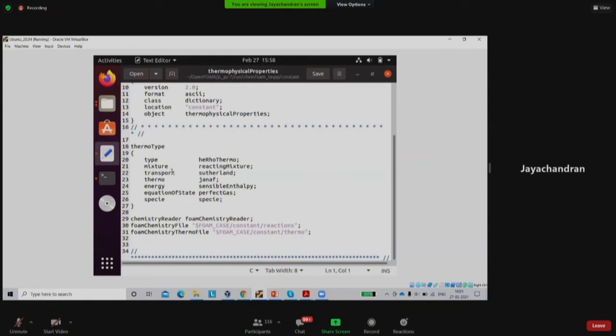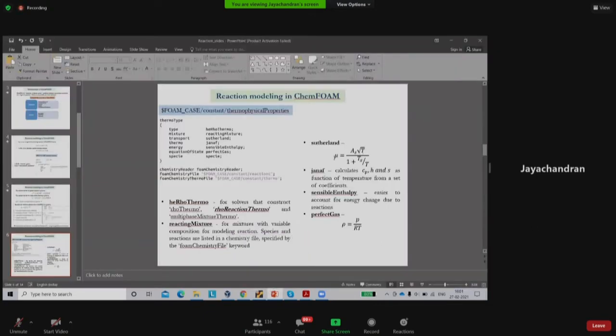Then for the transport, we have the Sutherland formula. This is a basic definition that is available with the tutorial case, where the viscosity is calculated as a function of temperature. In that there are also 2 modeling parameters, AS and TS. I will come to how to define these parameters in OpenFOAM.